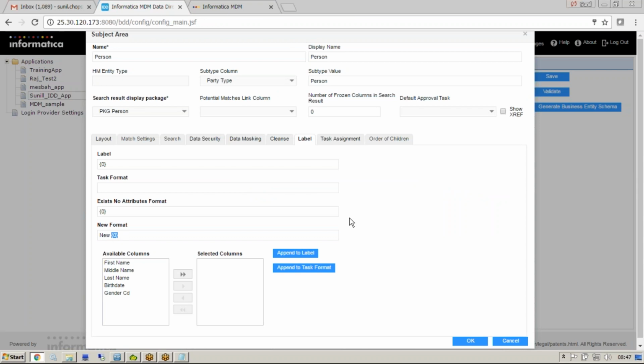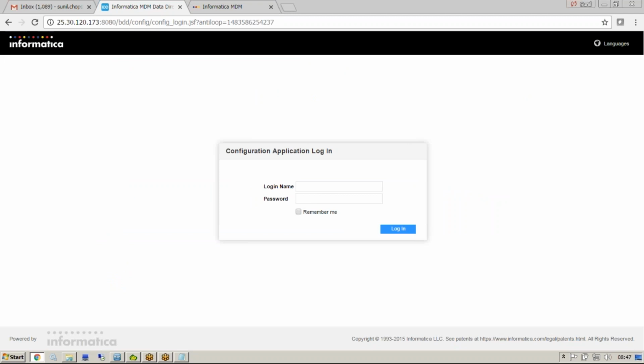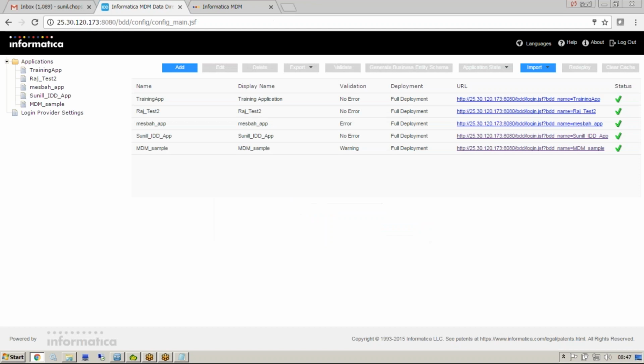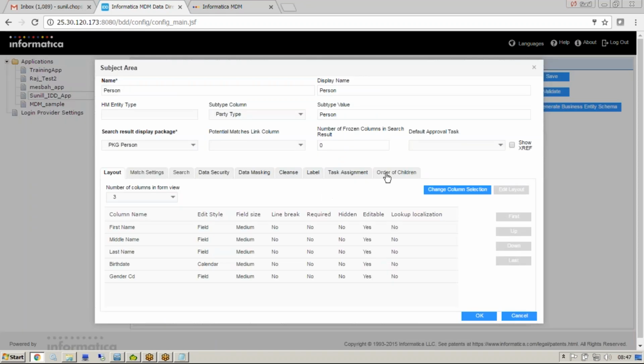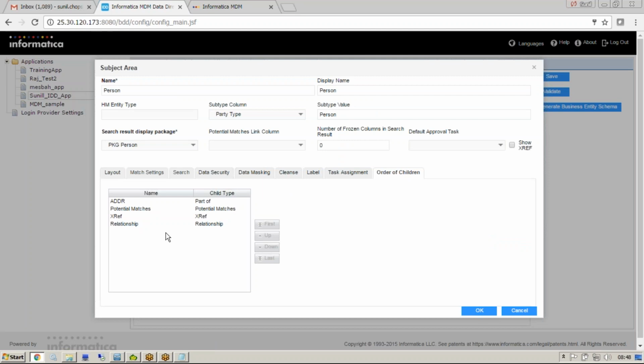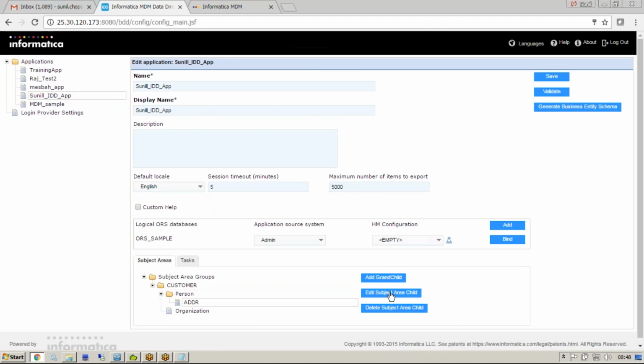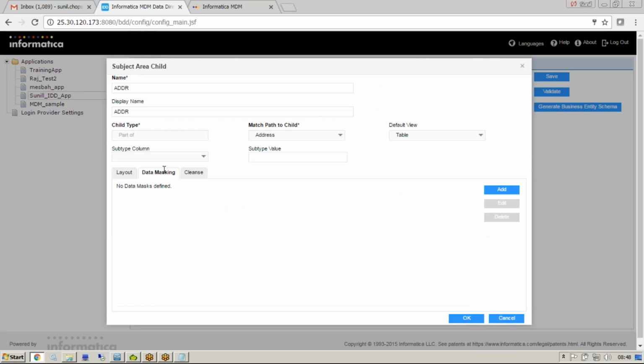If you want to add any columns you can do that. Then task assignment, this is more related to Active VOS. If you're using Active VOS with MDM for business process management, then this can be useful. And the last one is for changing the order of the children. Currently this is the order in which you are seeing the data. If you want to shift or jumble that, you can do it, but normally no one will change this. You can just leave it default. Similarly for my child, I have fewer things, just data masking and cleanse, not even data security.